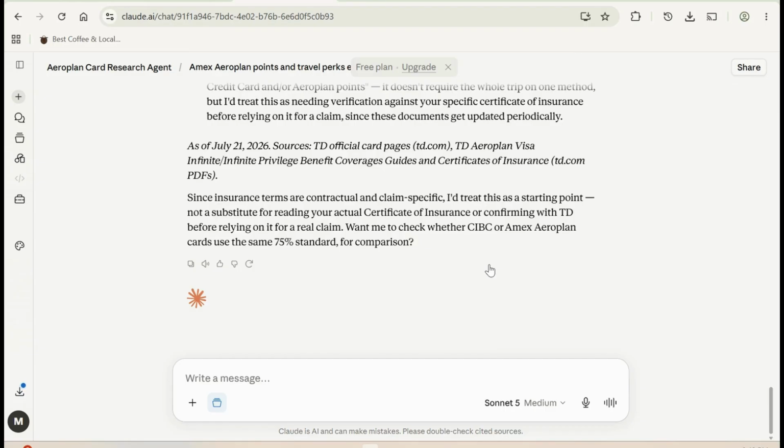This agent's not making up any information. It searches the web and gets all the information that is current and in real time.